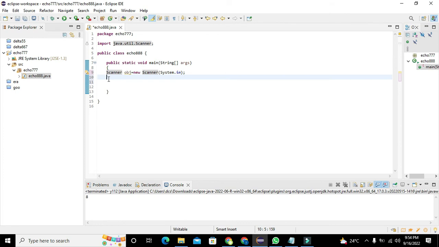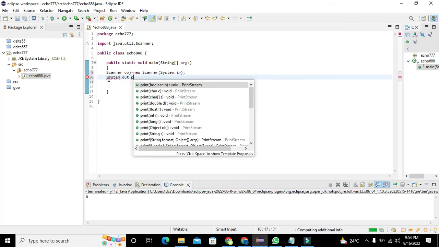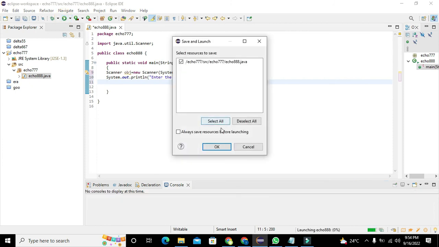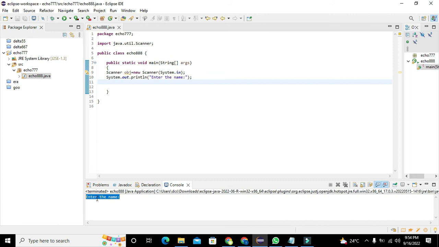Now we can write System.out.println, "Enter the name". System.out.println will write this string as it is on the output screen. Here you can see this console at the bottom, I'm highlighting it. This is our output window, the console. We can see all sorts of output here. If we run this program at this time, we can see that we have got this Enter the name string printed out as it is, because it is within double quotes.